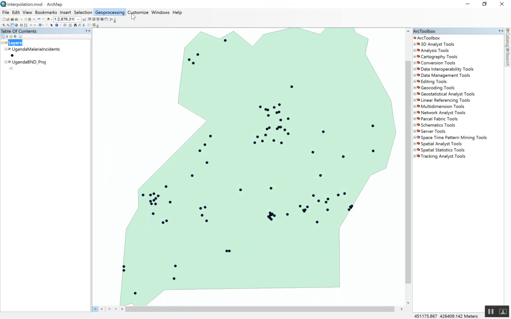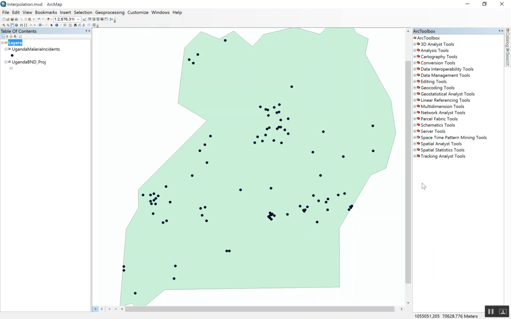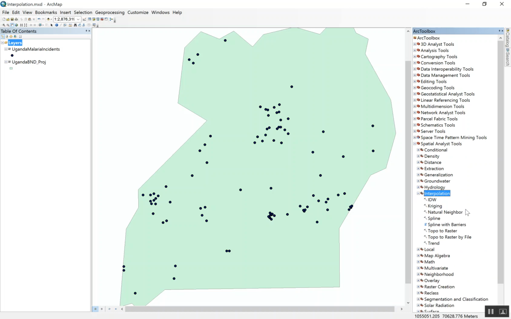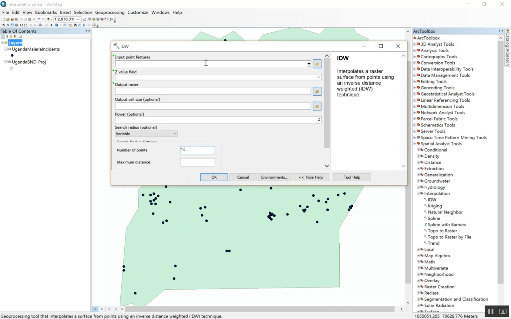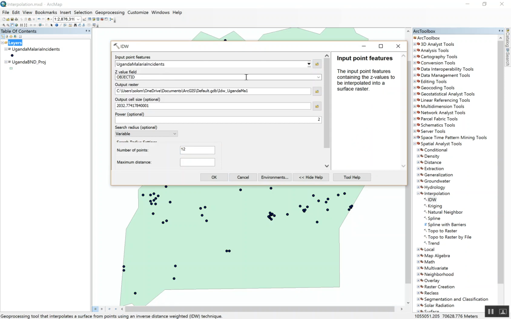And now let me ensure that my extension is still out there. So my extension is there, good. So now I can go to spatial analysis, interpolation, IDW, add in my malaria incidents. My Z value here is going to be the incidents. My output is going to be that.